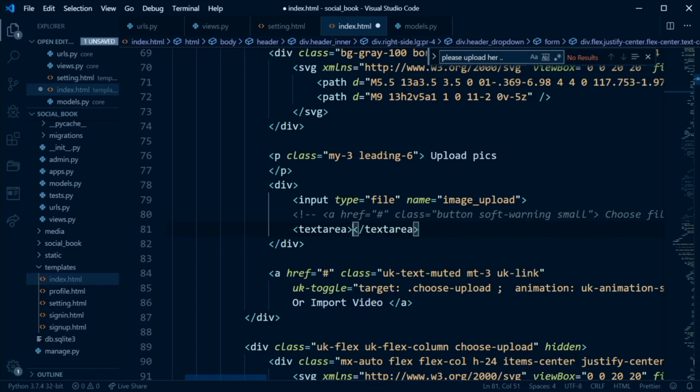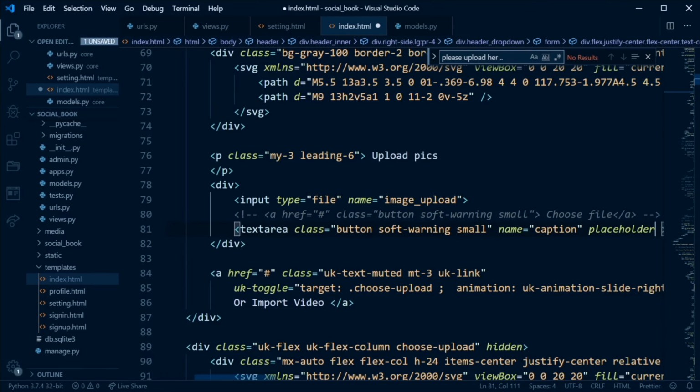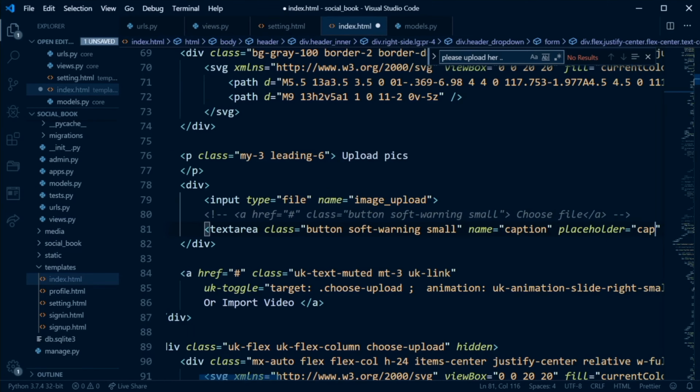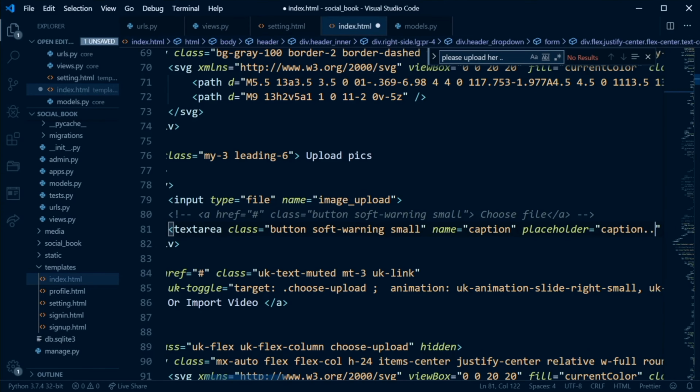Now that we have this, let's give it a class. Button, soft, rounding, and small. Just give it that styling. Paste that in there. So now that we have that, we can give it a name and the placeholder and stuff like that. Let's say name equals caption, a placeholder equals caption, and just have like 3 dots.